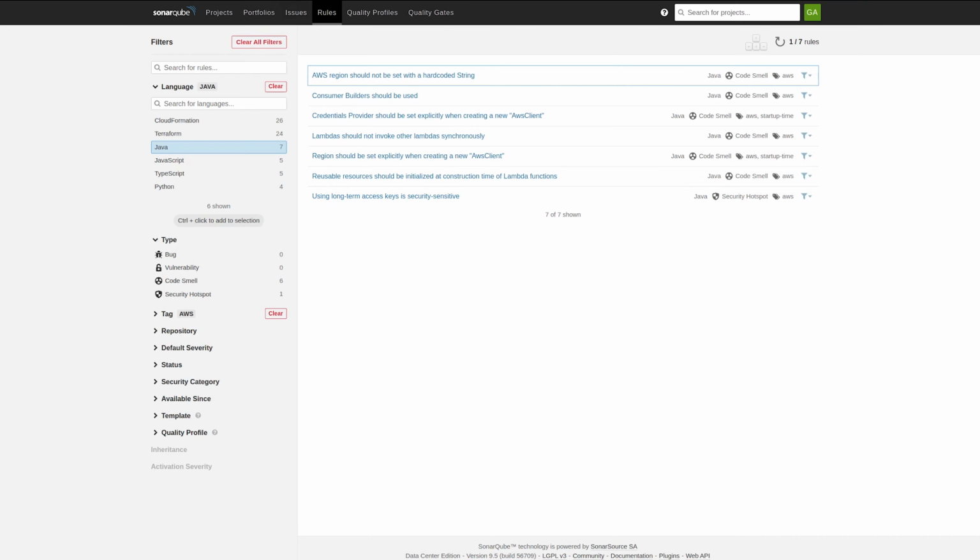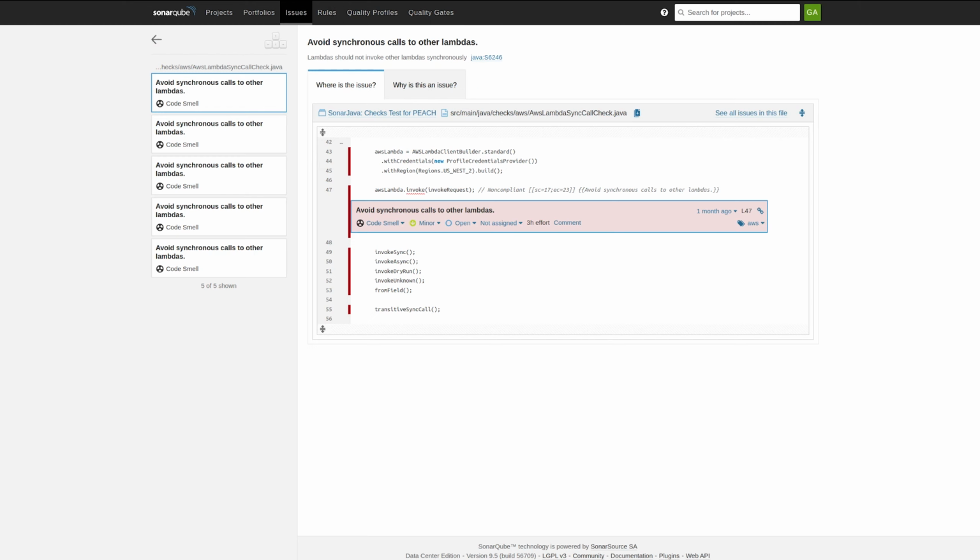Staying in the cloud but moving to Java, we've added some rules to help you write Java AWS Lambdas. The key themes here are AWS best practices and the use of the AWS CDK. So here's an example issue. We've got one Lambda calling another, and an issue is raised on that because the first Lambda could time out while it's waiting for the second Lambda to come back. That should be happening asynchronously instead.